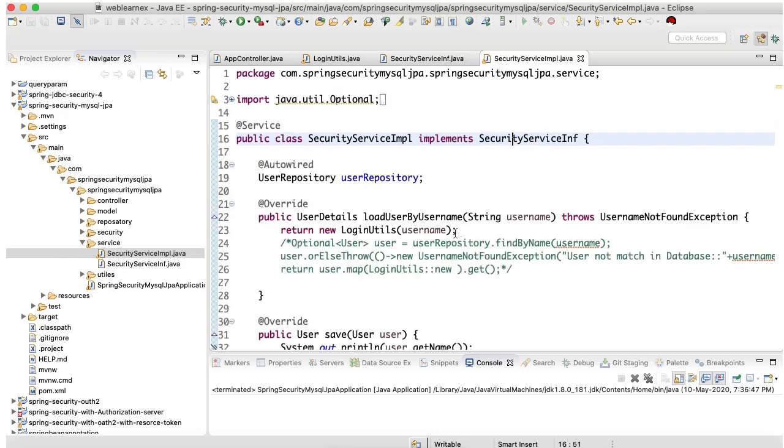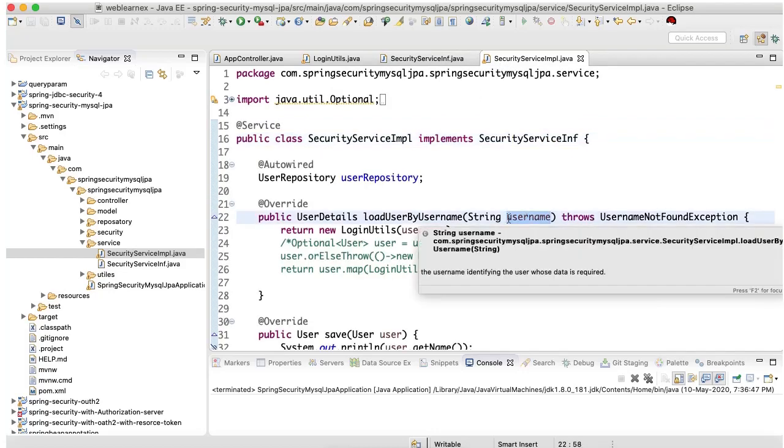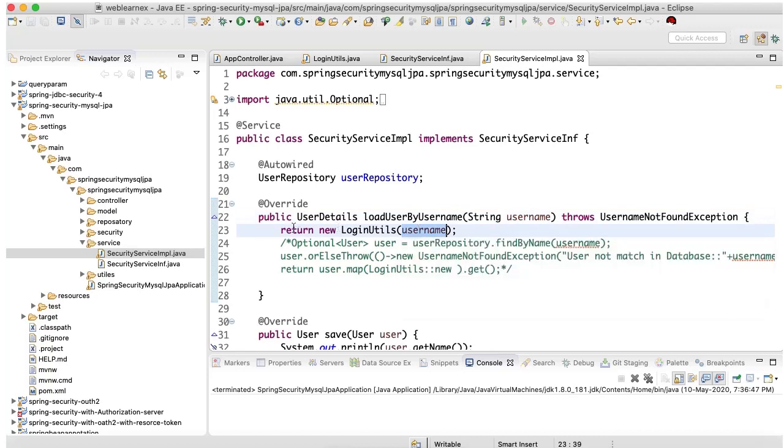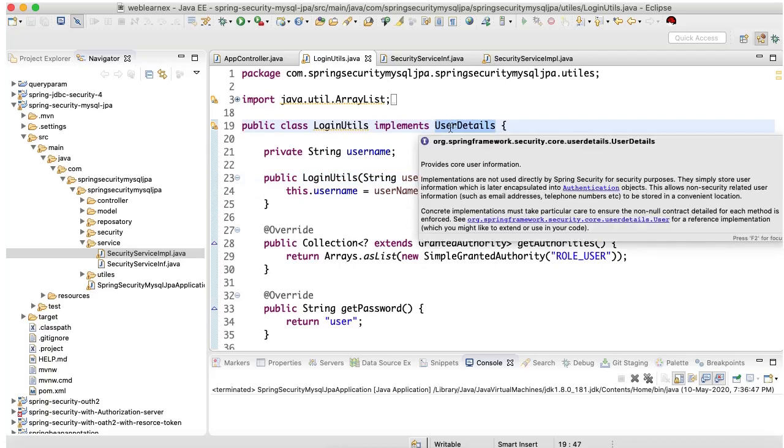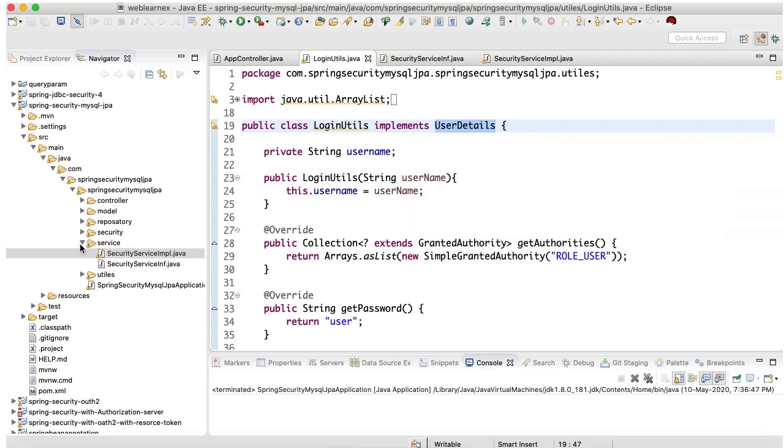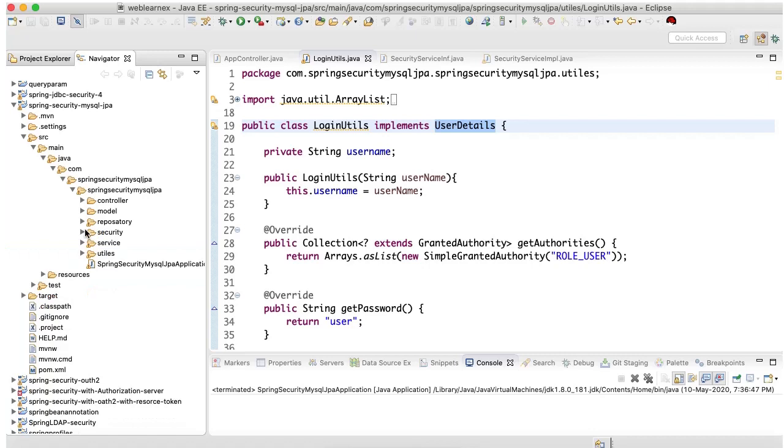And I have passed one user, and in this user I call my login utils, and in login util I have overridden my user credential details. So this is my interface. I'm not going to demonstrate the repository and model right now because I will explain them later.